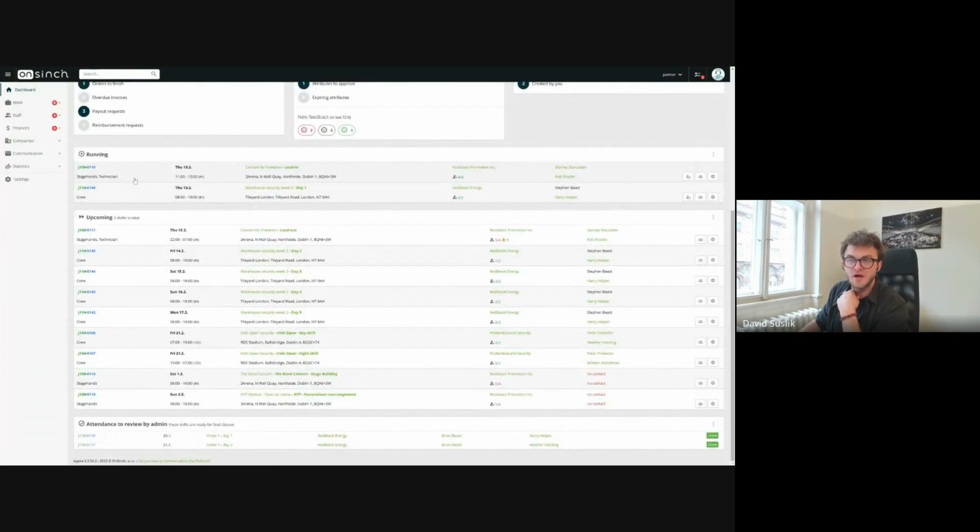Over here on the running and upcoming shifts, let me just quickly show you how the system works. You have two shifts which are happening right now on Thursday. In this shift, you have stations and technicians. The shift is starting at 11:15. The application is linked with Google Maps, so we can see in which location the event is taking place and what's the name, Concert for Freedom Loaded.